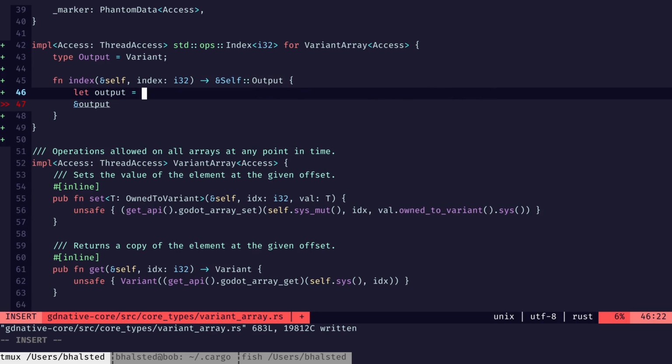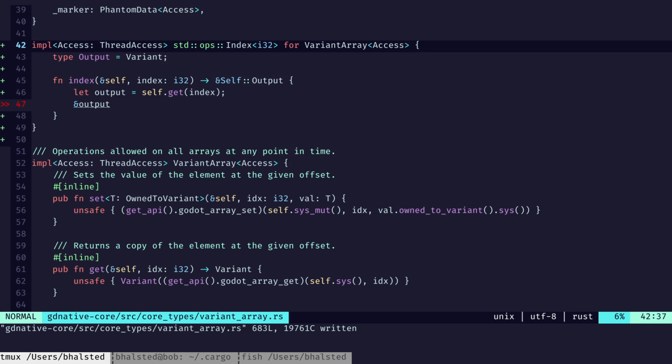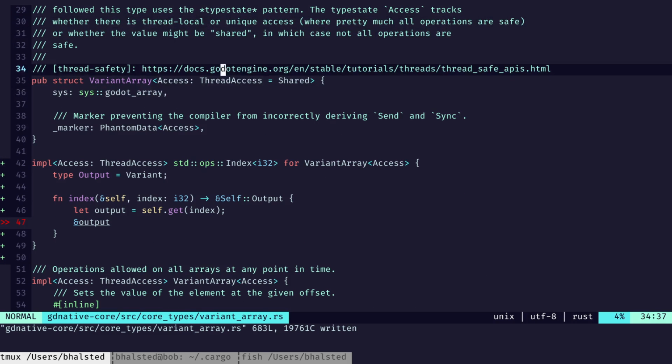Actually, let's just call the other one self.get, because we don't actually have data to point to. There isn't a safe way of doing it. I see. Yeah. So all we have here is this pointer.